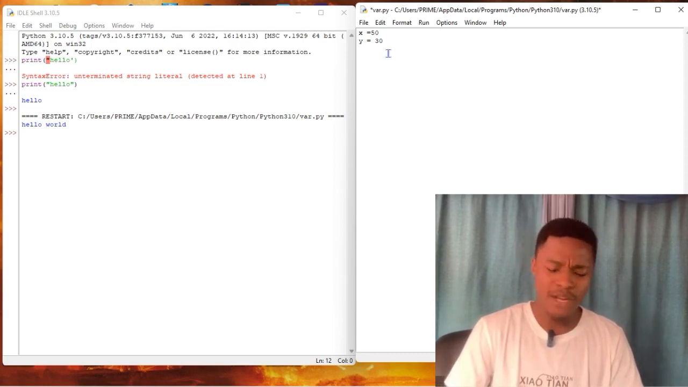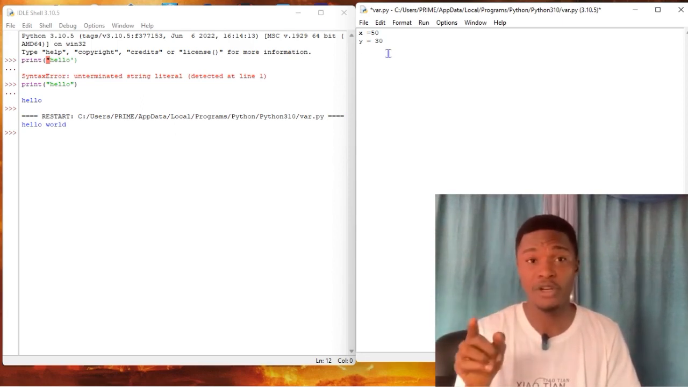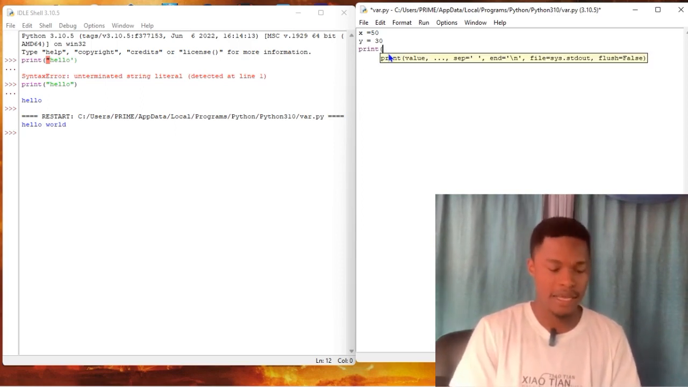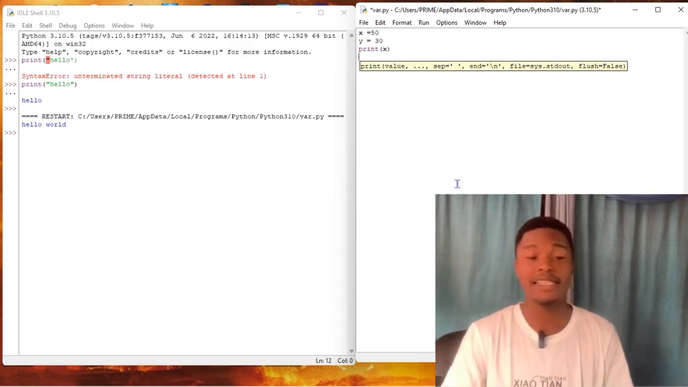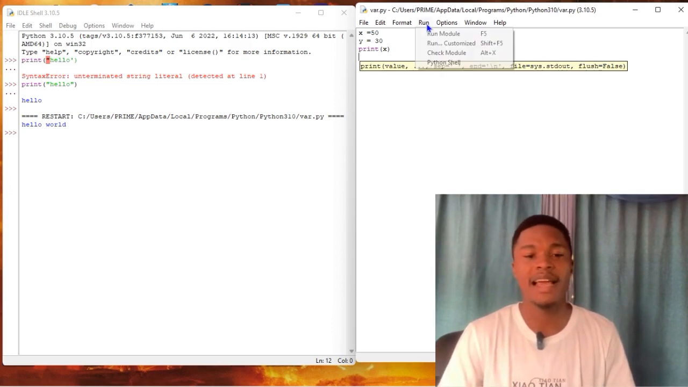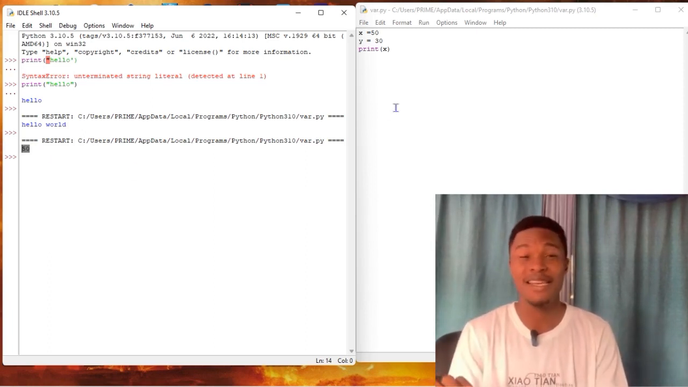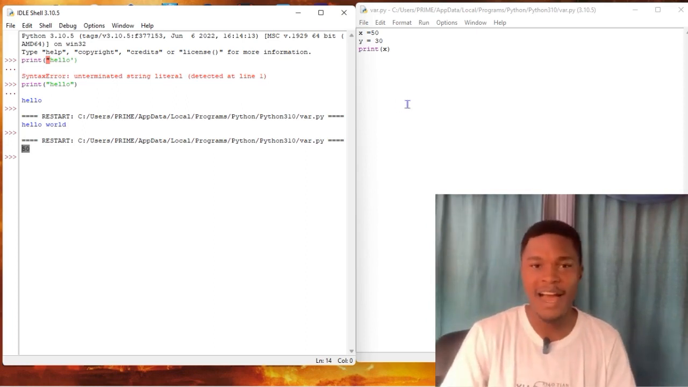How do I know that my variables are actually being stored in that location? I can make use of the print function. I can say print x and let us see what happens. Remember, if you click enter, nothing works. I press Control S to save it, then click Run Module. You see it prints 50 on this side, meaning that it has successfully stored 50 in our variable.